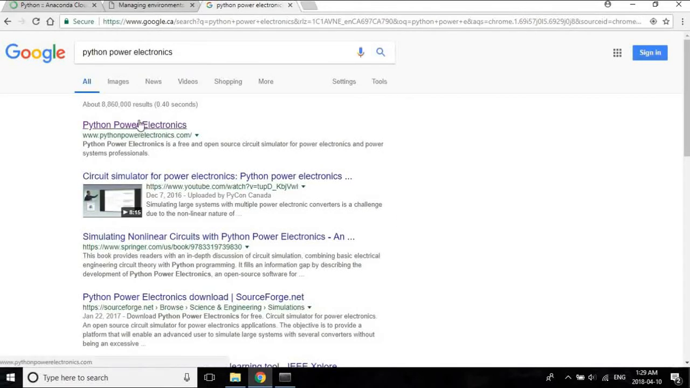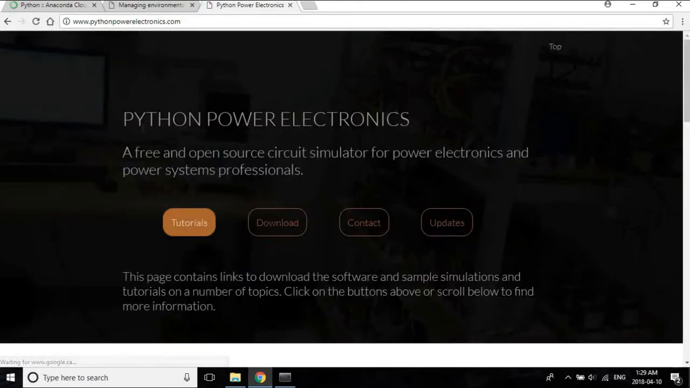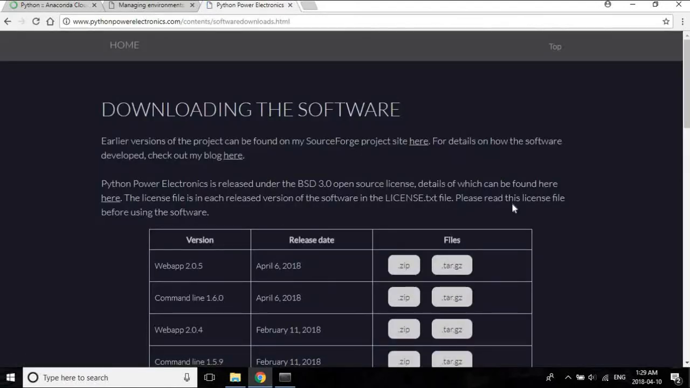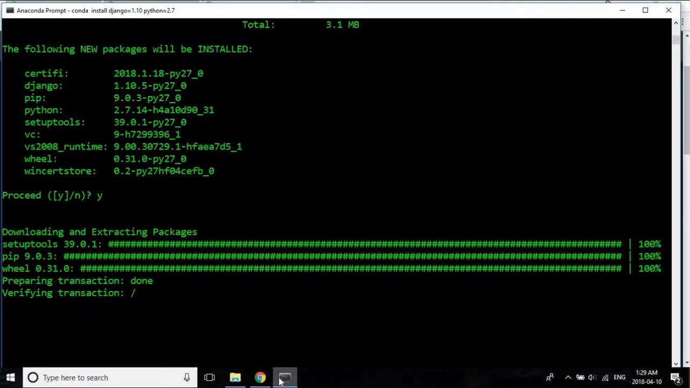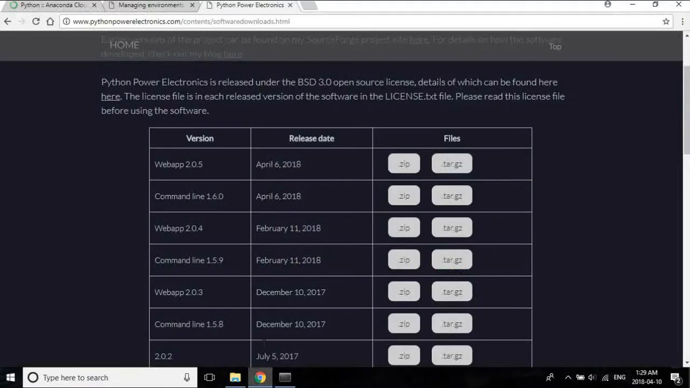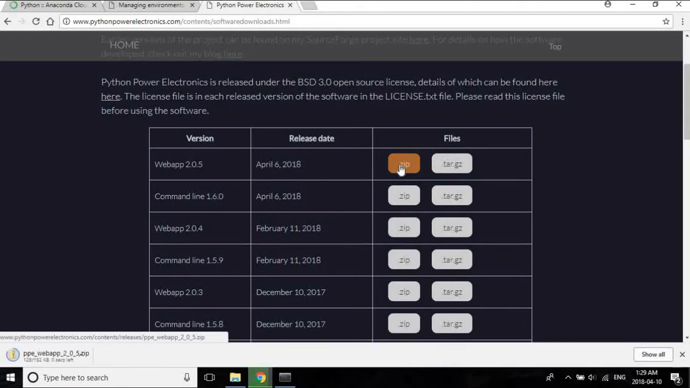And the first link is my circuit simulator. In this, I am now going to download the latest version, that is, web app 2.0.5. Okay, let's check out what's happening here. It is still downloading. Okay, no problem. So I'm going to download the zip version.